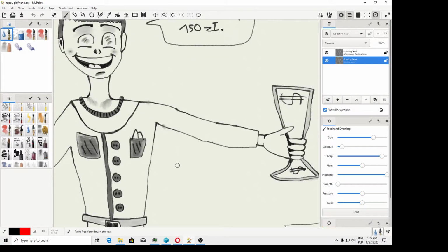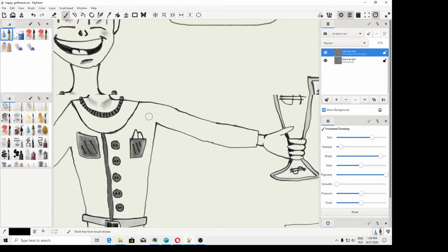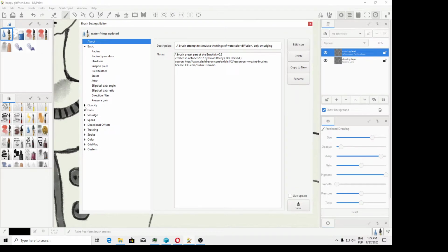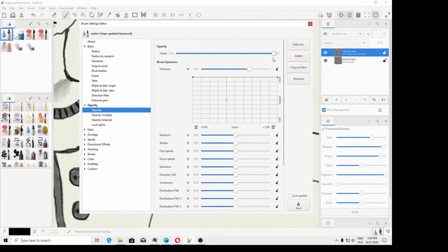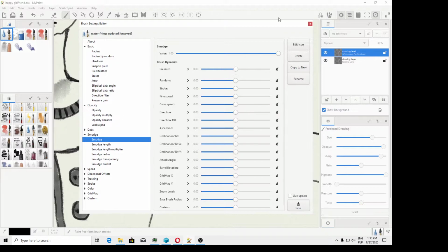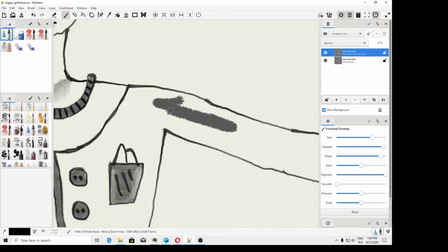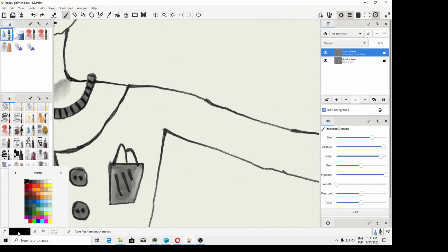Okay, let's check this. Wait a minute, I have to check something. I have to switch to a different layer. I didn't check opacity. Opacity was too low. Also check options like smudge, because it is important to have a lower value of this option. As you can see, you can now paint by using your modified brush.